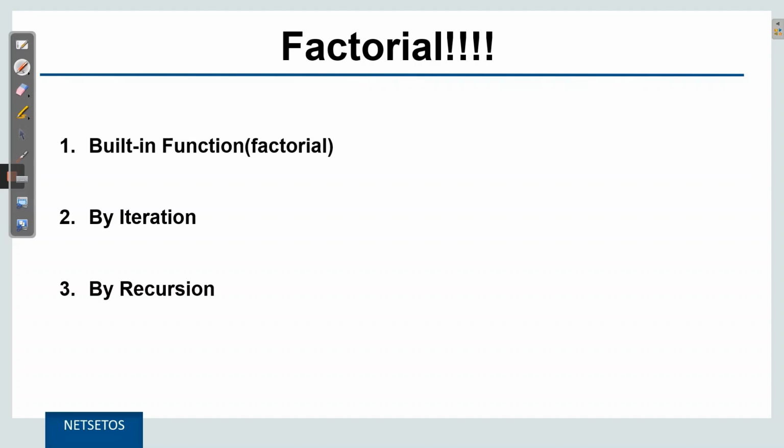Factorial can be calculated in 3 ways: built-in function, by iteration and by recursion. These two we have already covered in our last video. Now in this video we will cover it by recursion.